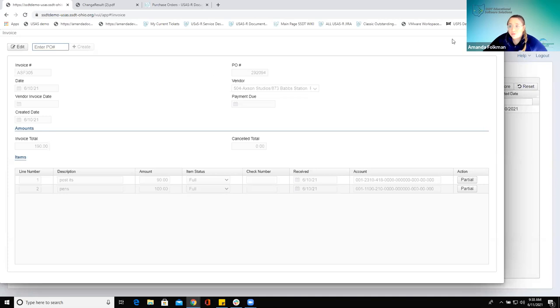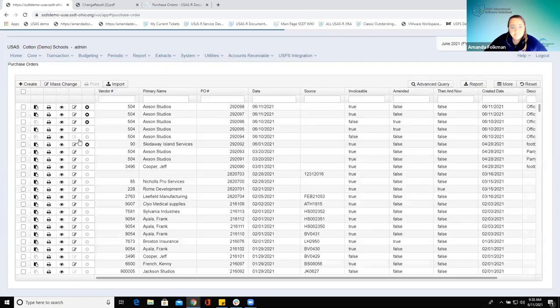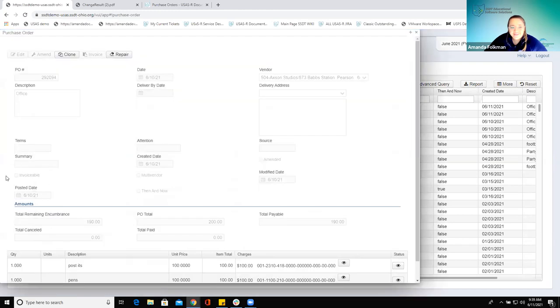So let's go back. And here's my invoice, or I'm sorry, here's my PO. And so now I can see that this is not invoiceable anymore because both lines now have that full invoice against it.